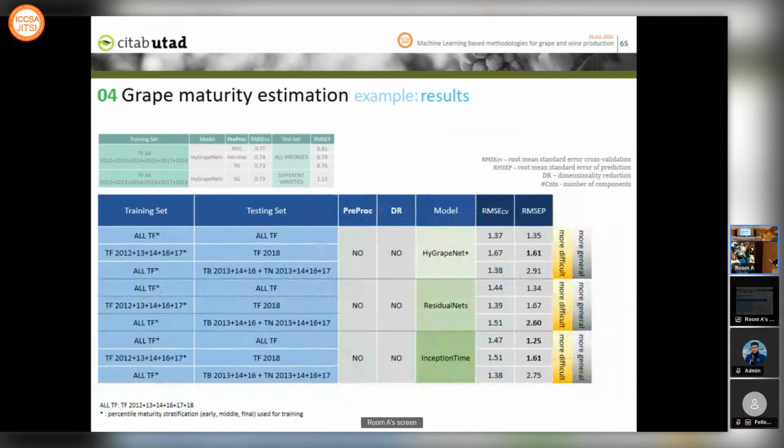And finally, we test residual nets and inception time in a different way, and we try to establish if the first results we got under the 1 degree Brix were really correct. So we randomly select the test sets and the training sets, and the error is no longer 0.9 or 0.8, it is 1.61, which means that time is probably very important. And we are now working on a model that includes time, trying to reach 0.8, 0.7.